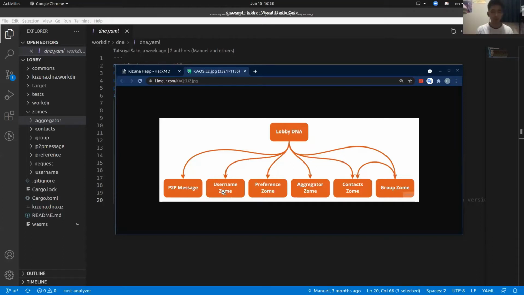So the username zome is pretty much a placeholder zome right now, because this only allows an agent to have a username that the agent can be identified with. So that is just it, actually. But in the future, we wish to have a little more than that. Maybe there would be persona and profiles. So I'm not sure if we should share about that later.